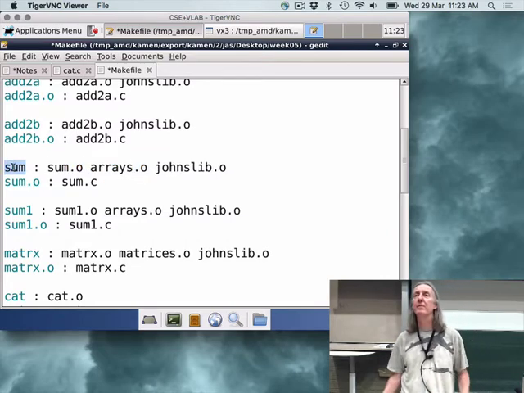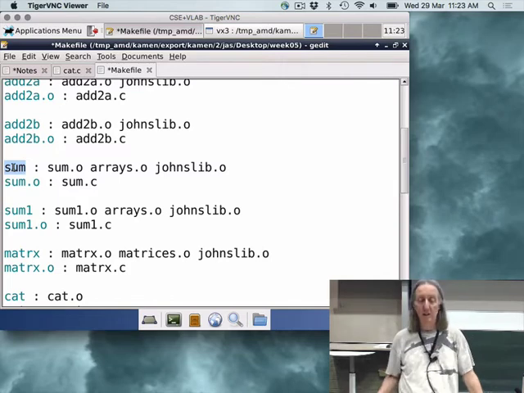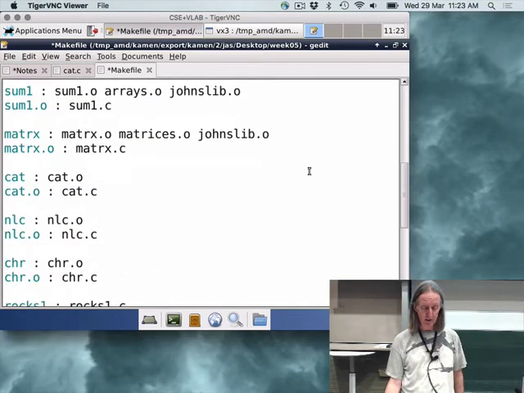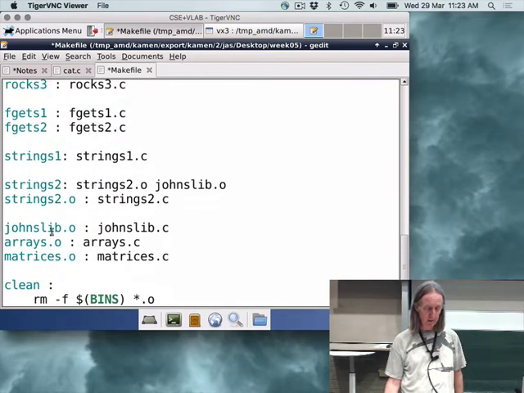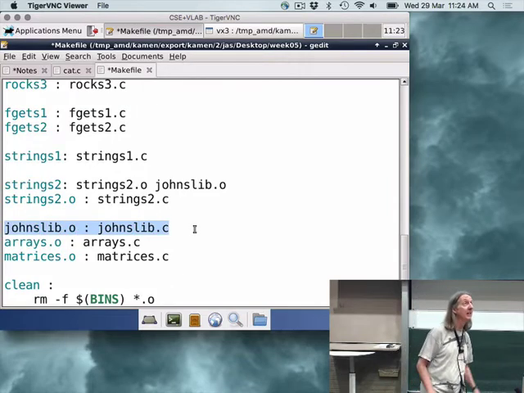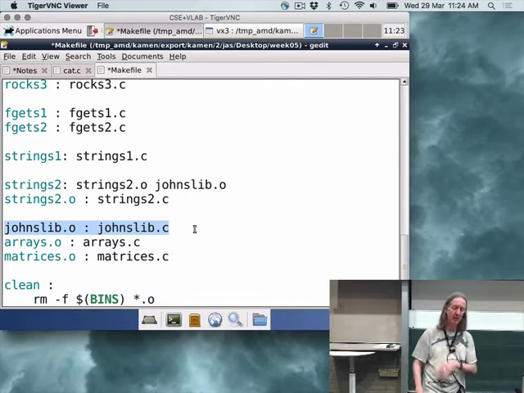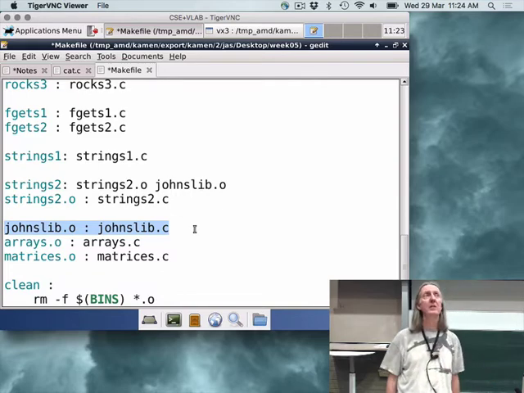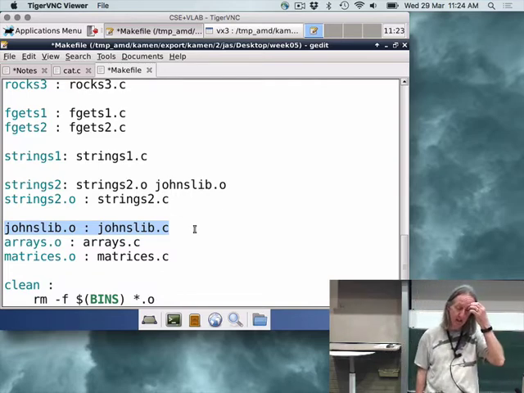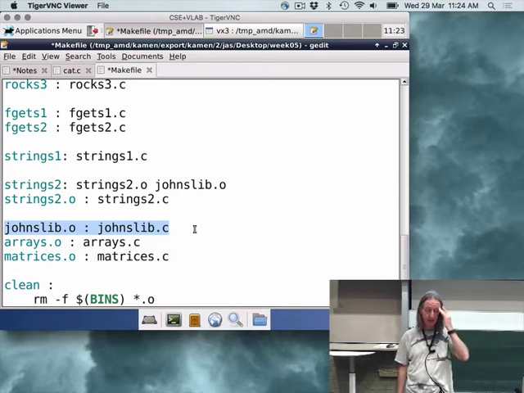Yep. And is John's lib already defined? Yep. And John's lib.o is where it comes from, it's defined down here. Okay, so I have to say, how do I make John's lib.o? I make it from johnslib.c and make knows which C command to use to do that.